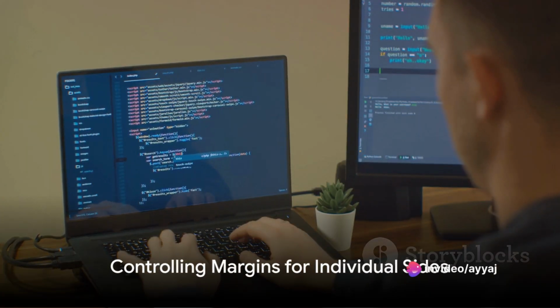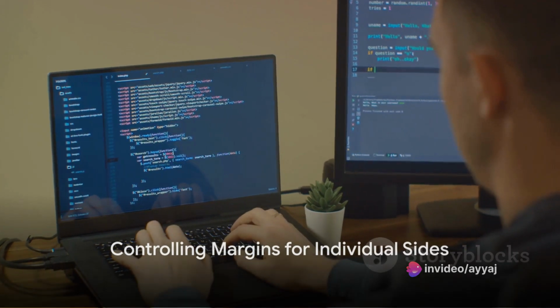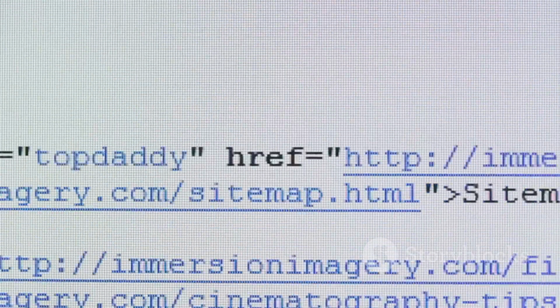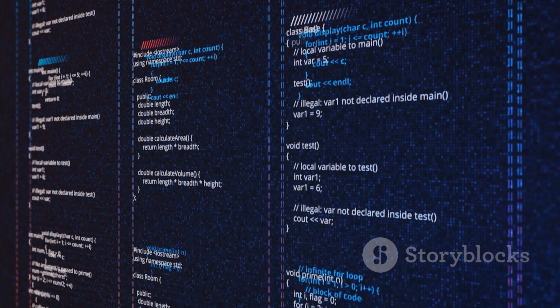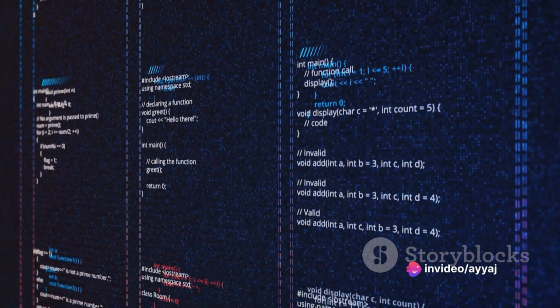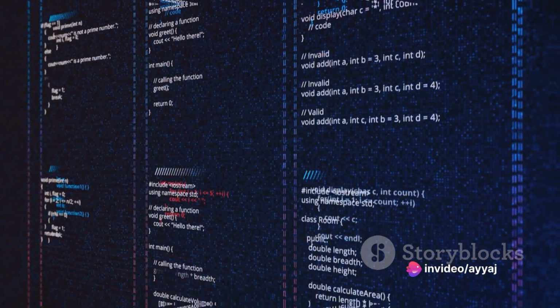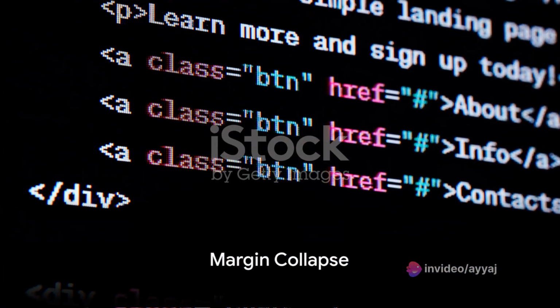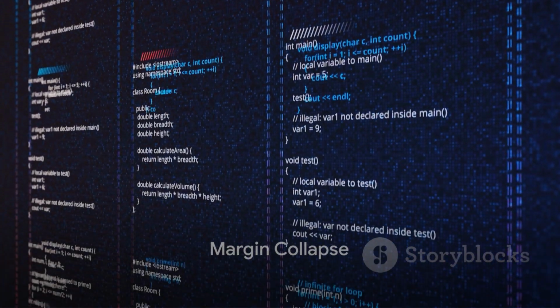But what if you want more control over your spacing? That's where specifying margins for individual sides comes into play. You can adjust the top, right, bottom, and left margins of an element separately, giving you a greater degree of control over your layout.